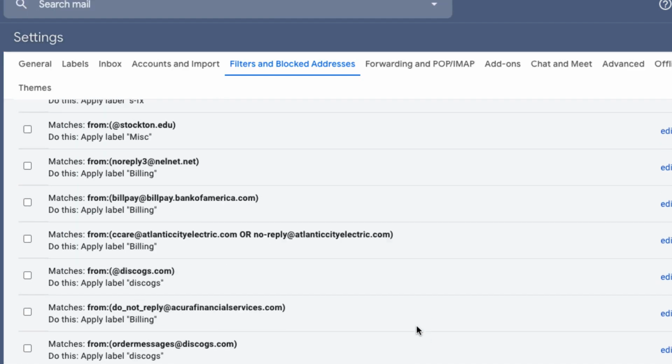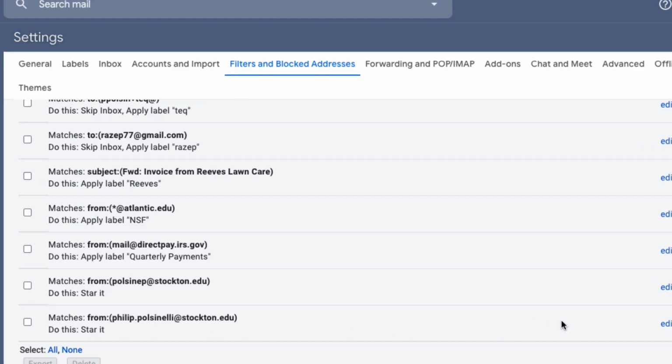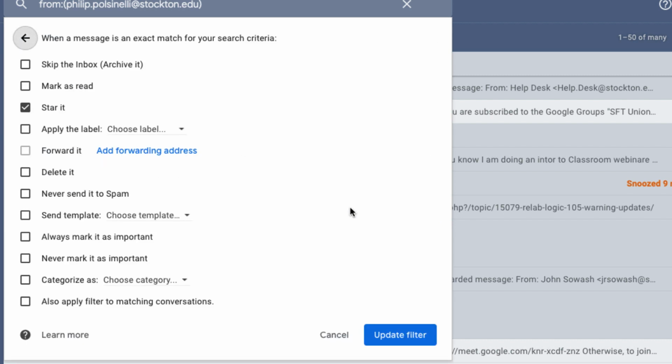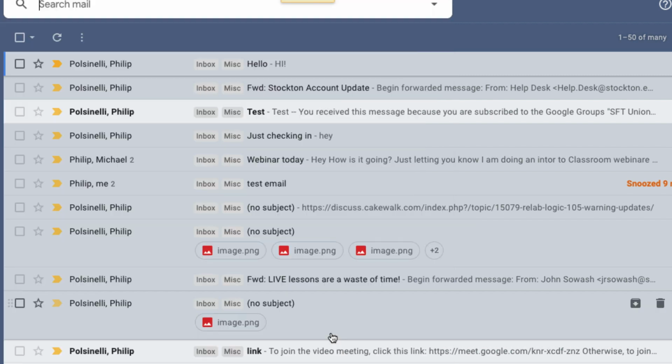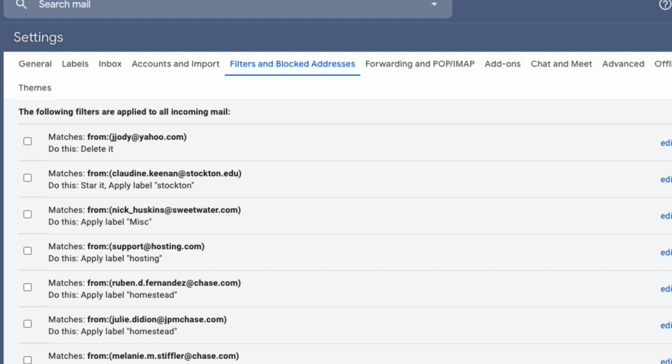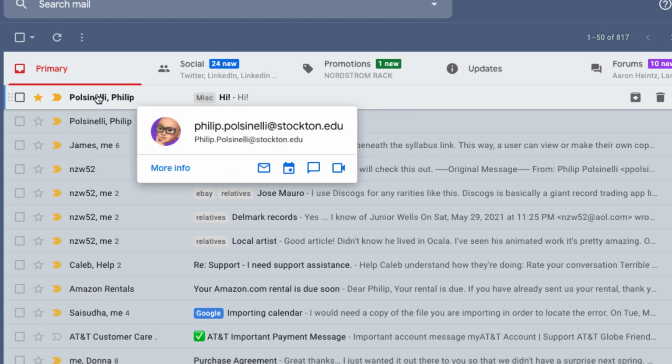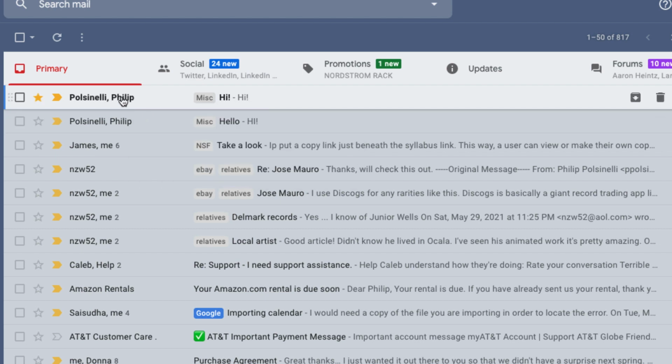Let's take a look at the filter that got created. Just for review, I'm going to go to Edit, and you can see that indeed anything that comes from this person is going to get a star. So let's test it. I'm going to go to the email in question and start a new message. Now I'm in my inbox, and I got a message from the person I established right here. You can see the email address right there, and sure enough, it comes in with a star. This is a great way to organize your inbox.